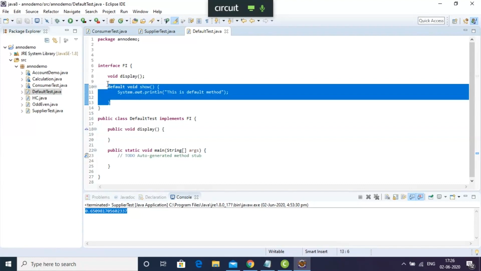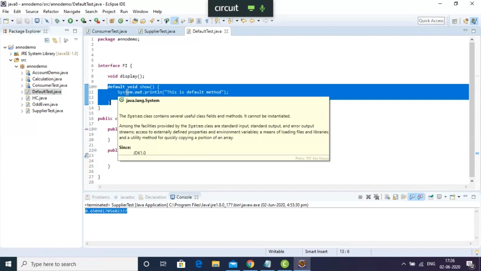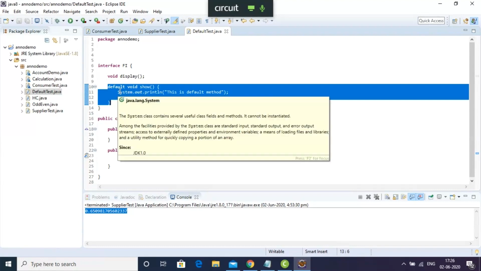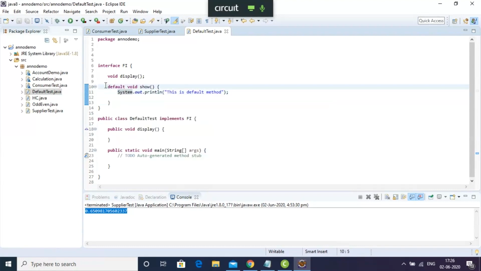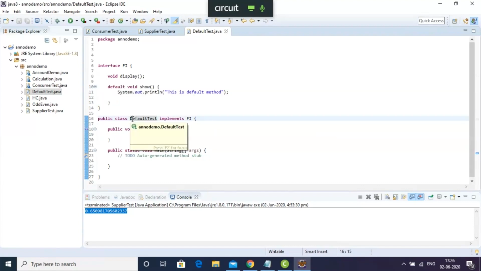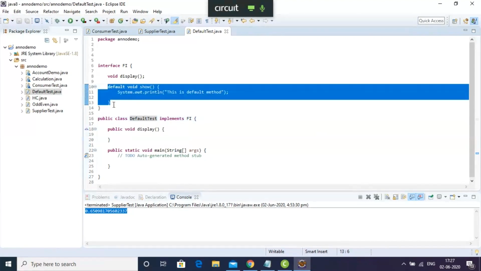Why have I written a default method inside the interface? Some of the functionality I want to add directly inside an interface. I don't want that function to be available to any derived classes. It will be available only inside this interface. Then a default method is there. Remember that for a default method, implementation classes do not require overriding it. It is optional. If you want, you can override. If you don't want, you don't have to override.